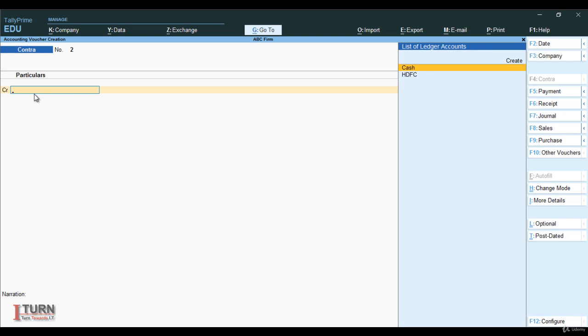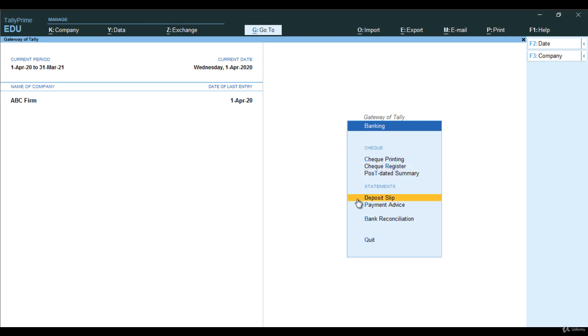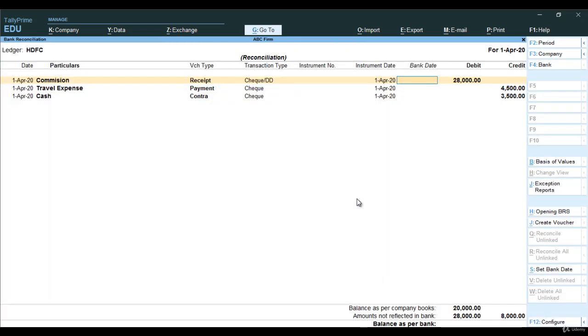Okay, so we have done three transactions related to HDFC bank. Now under utilities you will see the option of banking. You need to go here. Next, go to bank reconciliation, and here you will see the list of all banks that are there for this company. In this particular company I have created only one bank, which is HDFC bank, so that's the reason you are able to see it here. So click on this HDFC bank. Now here you will see the transaction detail.